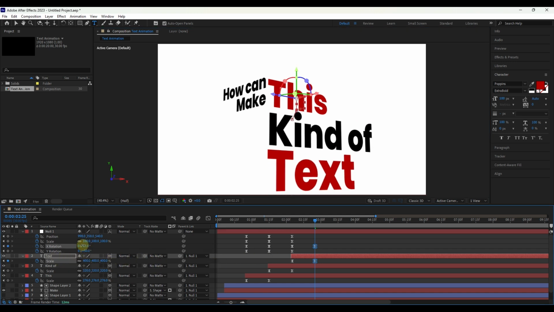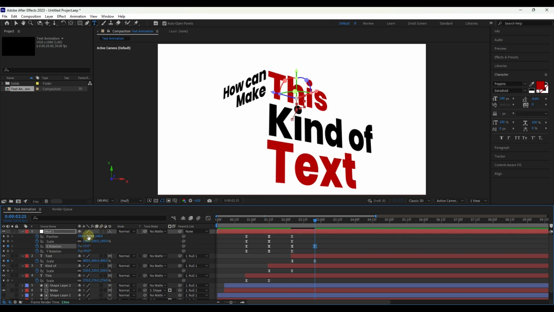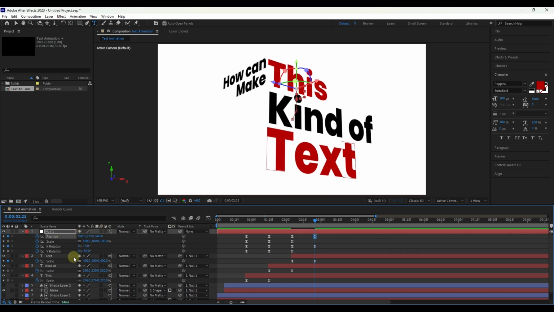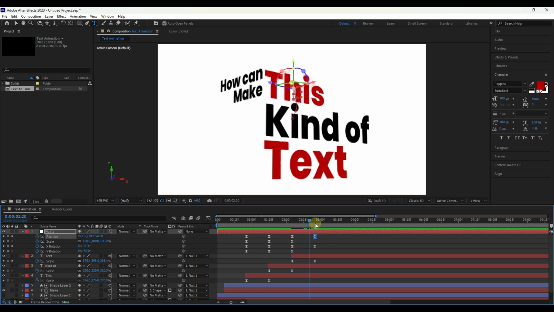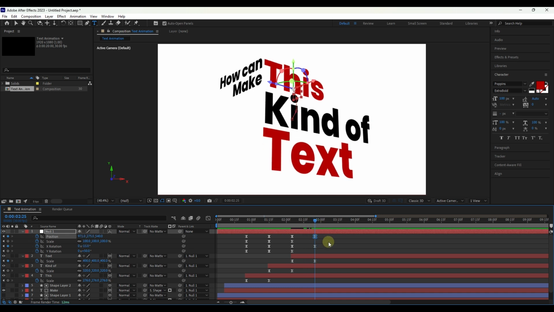Now, go back to your null object's properties. You can adjust a few of the animation settings here. It's completely up to you. I'm going to make some small changes like this. Nice! That looks really cool.